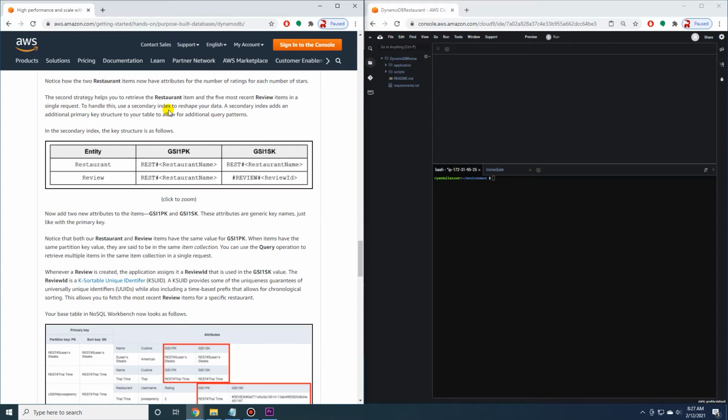Okay, our second strategy, this helps us retrieve the restaurant item and the 5 most recent reviews in a single request. To do this, we'll use a secondary index to reshape our data. This adds another primary key and a sort key. So global secondary index, primary key, and sort key.